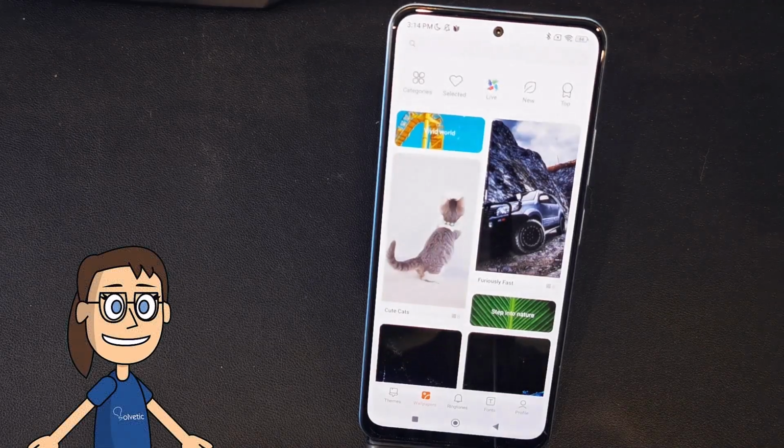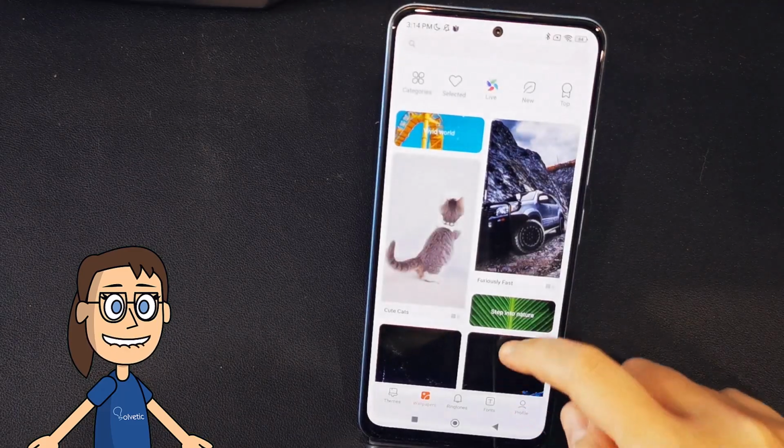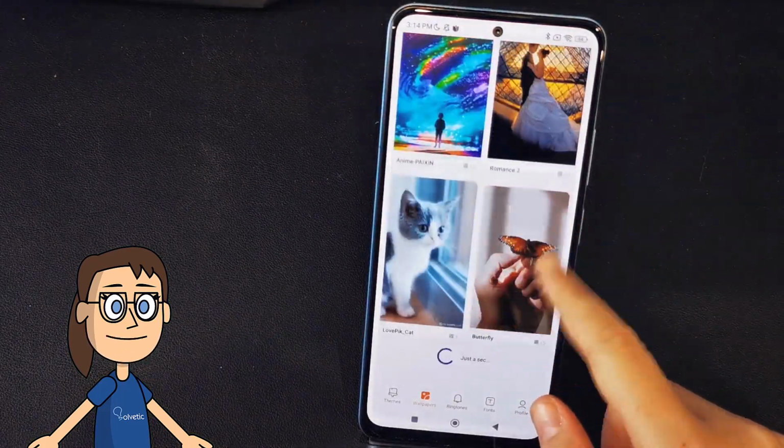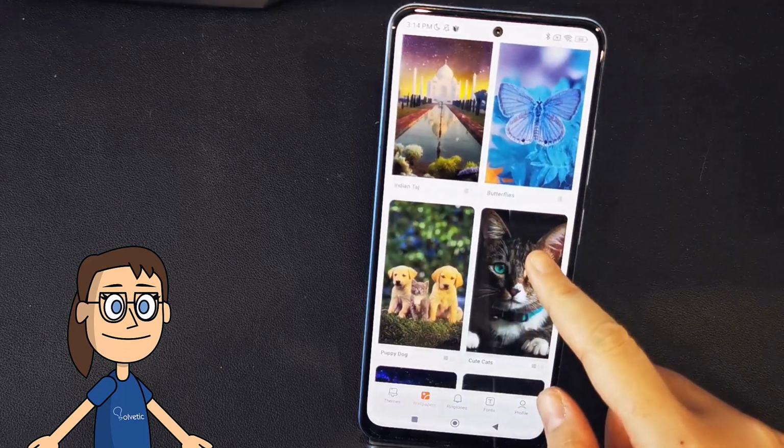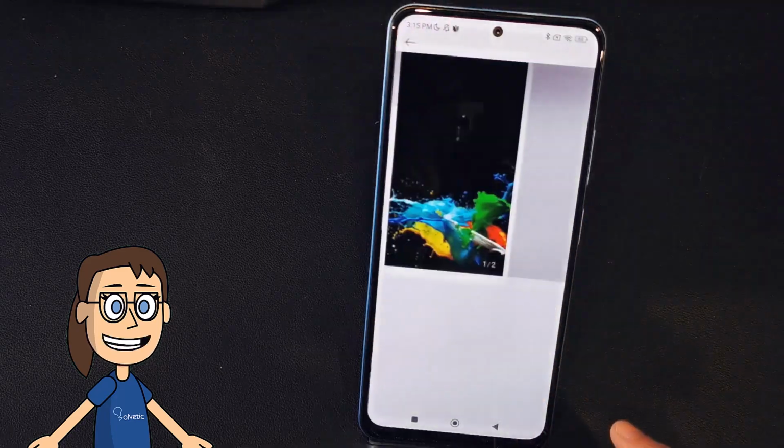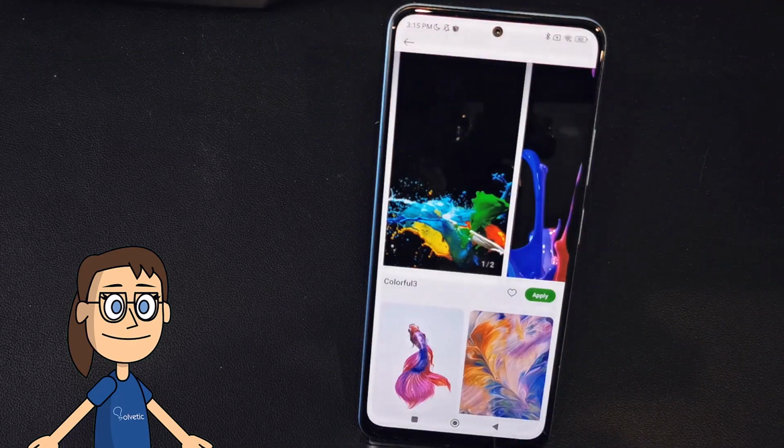Here we will see that we have the possibility to look for alternative backgrounds for our lock screen. We look for a background that we like and click on it. Then, to select it, we will click on the Apply option. Then choose the option of Set as Lock Screen.